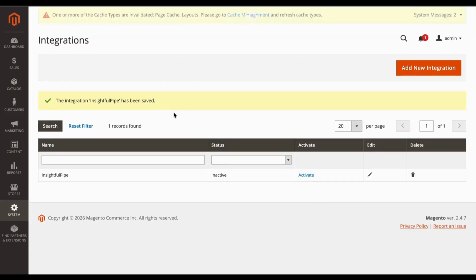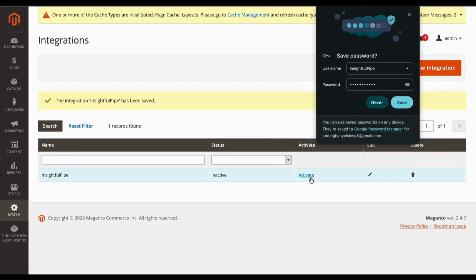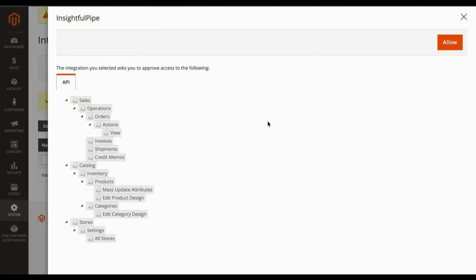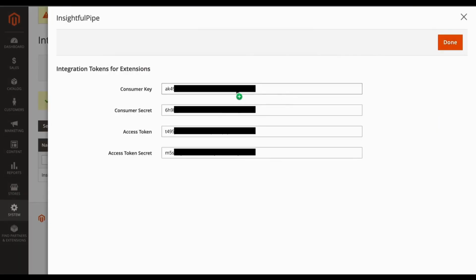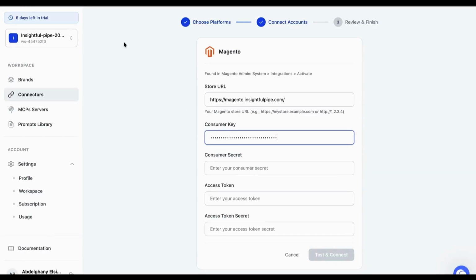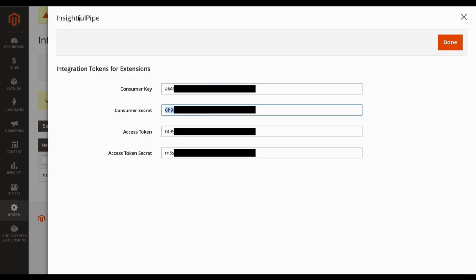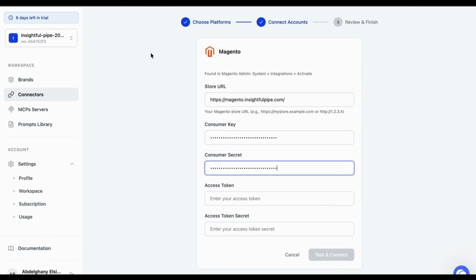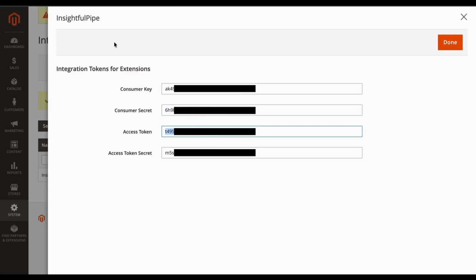The integration is saved. Click Activate, then review and allow the requested API access. Magento displays your integration tokens: consumer key, consumer secret, access token, and access token secret. Copy each credential and paste it into the corresponding field in the InsightfulPipe form.